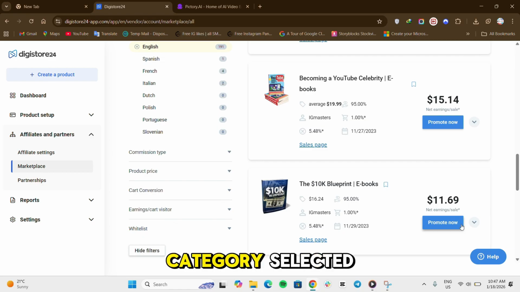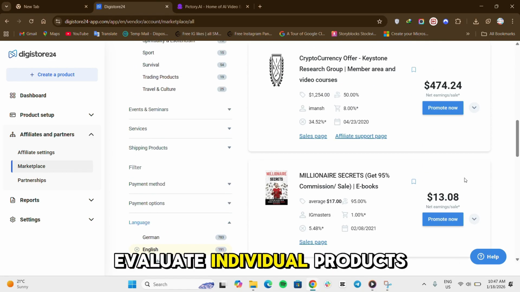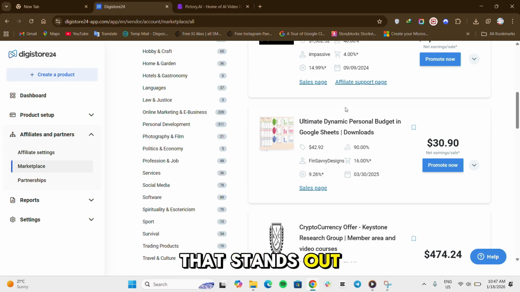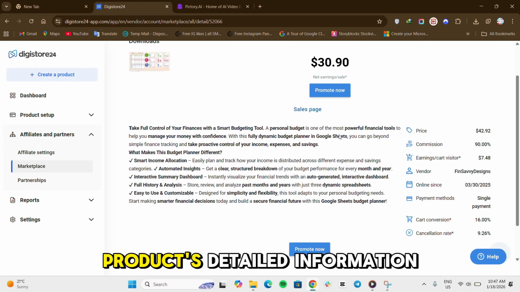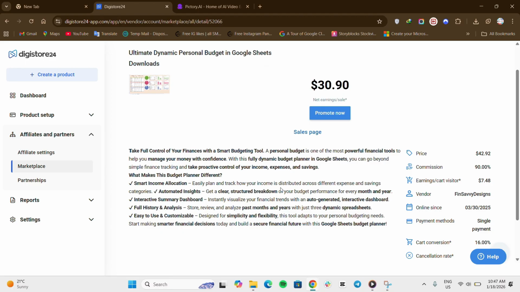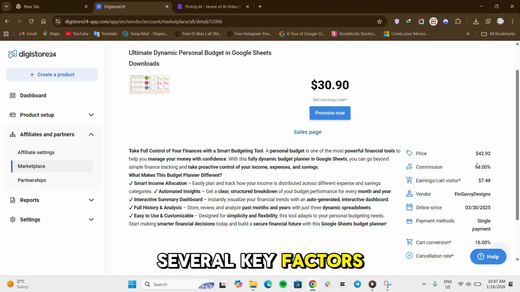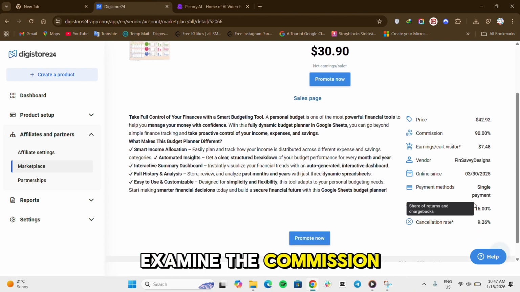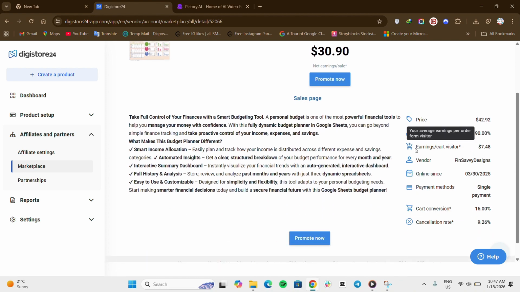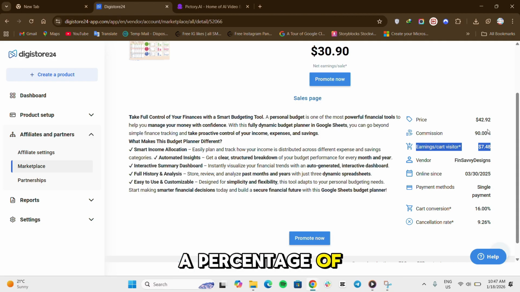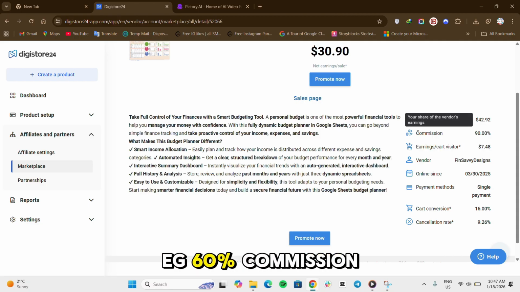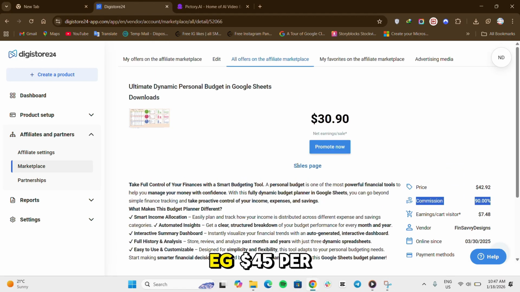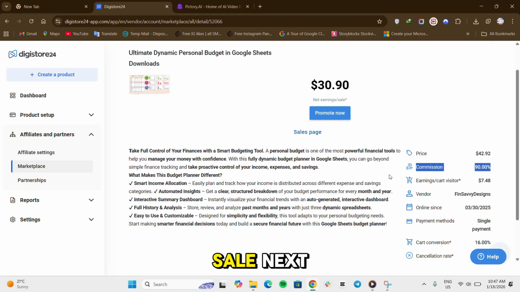With your niche category selected, it's time to evaluate individual products. Scroll through the list and click on a product title that stands out to you. This opens the product's detailed information page. You must analyze several key factors here before deciding to promote it. First, examine the commission structure clearly displayed. It will state whether you earn a percentage of the sale price, e.g., 60% commission, or a fixed flat fee per sale, e.g., $45 per sale.